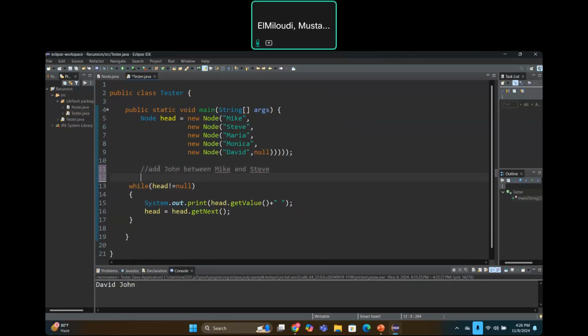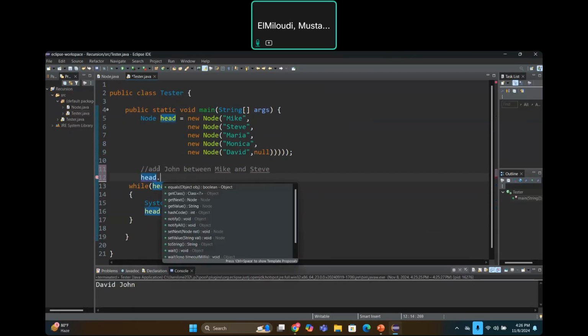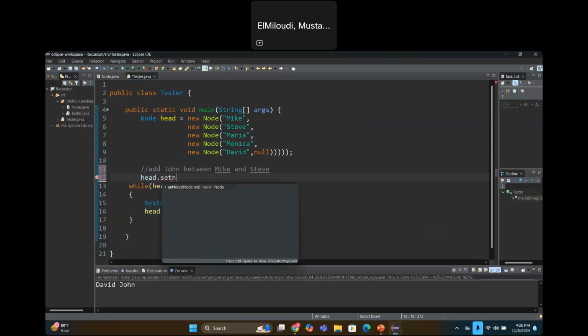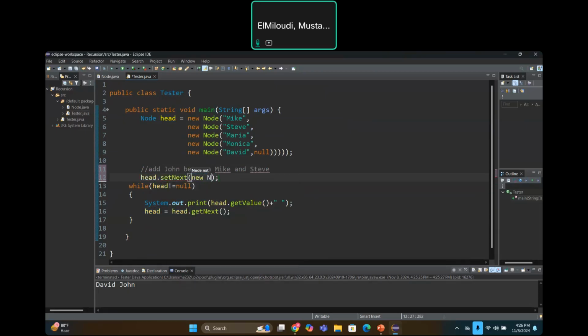Now, the first one, I need to put head.setNext, because I want to connect head to the new node. It is a new node with the name John. All right. And I want John to point to what? To Steve. What is Steve? It is head.getNext, because head.getNext is Steve. So that's going to create a new node with the name John between the two.